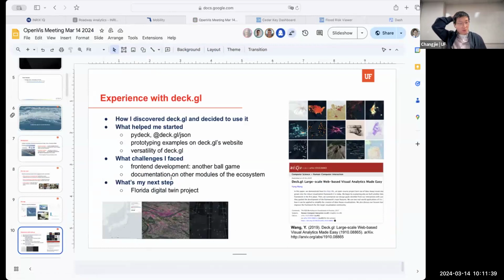So I want to, at the end, share a little bit about my experience with DeckGL. So first, how I discovered DeckGL. I'm trained in urban planning and I have a statistics degree. So my only programming I use daily is Python and R. I have no JavaScript experience, not extensively at least.